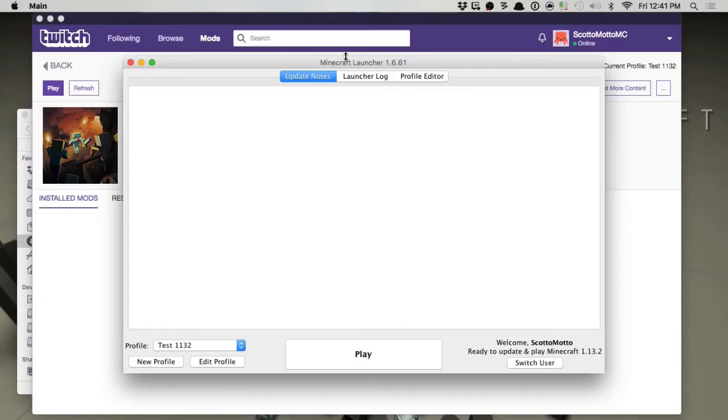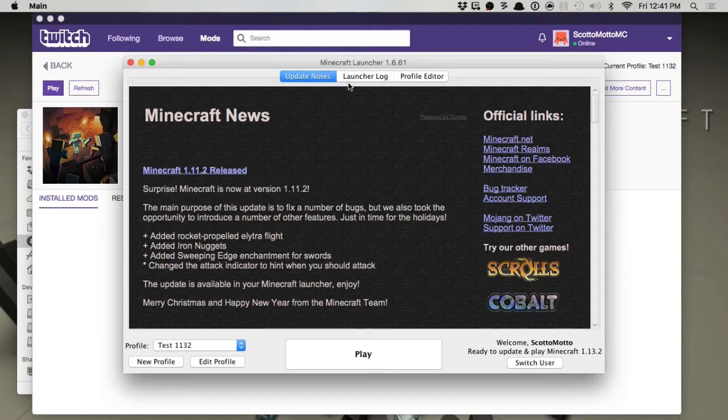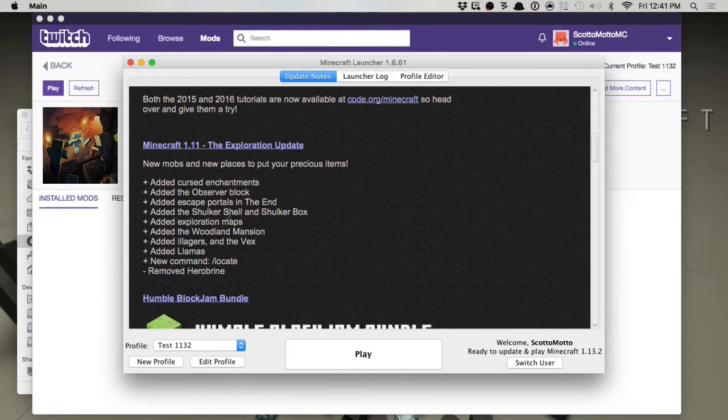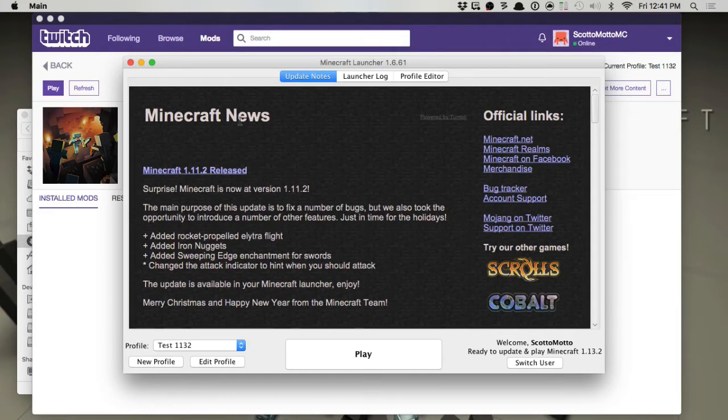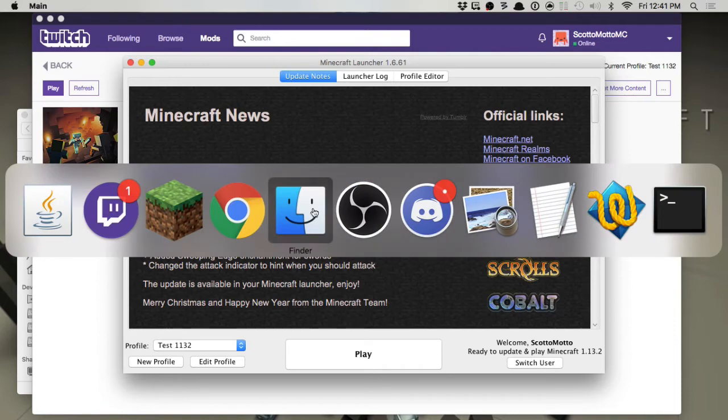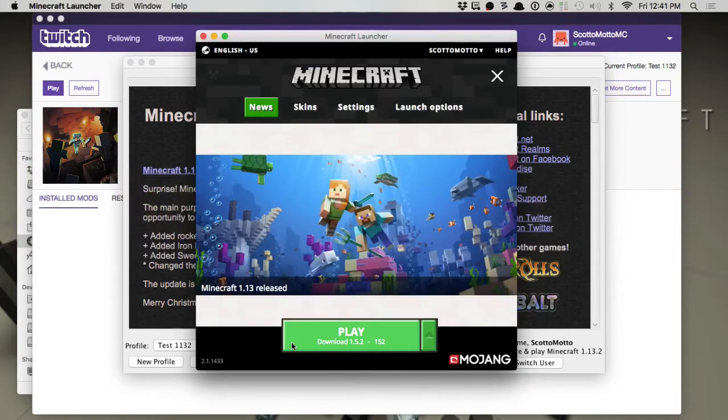This is an old version of the launcher, number one. That's why you're seeing all this new stuff on here. This actually comes from a Tumblr page. And that's why you always see Minecraft 1.1.2 released, because it's old news. The new launcher, of course, is this version 2.1 right here, and it looks like this.